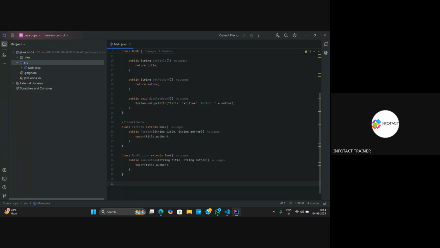After that, I will show over here the polymorphism. And polymorphism means what? Polymorphism means one function will perform different kinds of functions depending upon the number of parameters as well as the data type of the parameter. So over here, I will create a class Library.